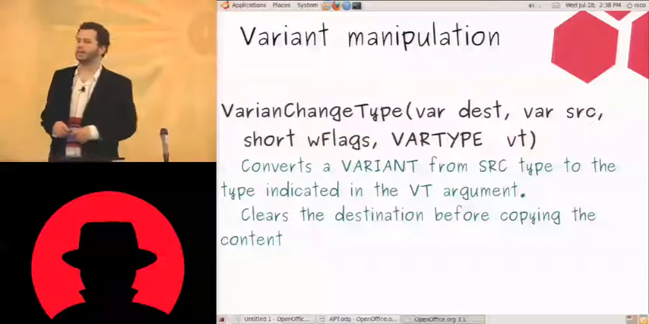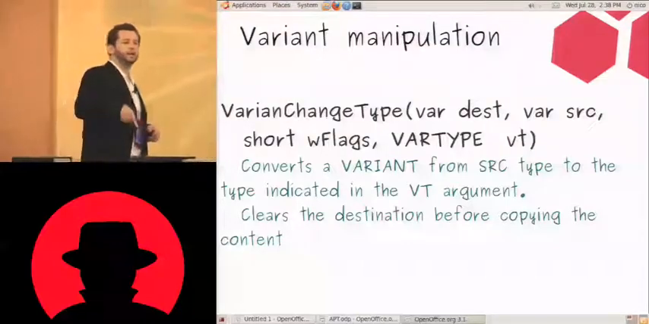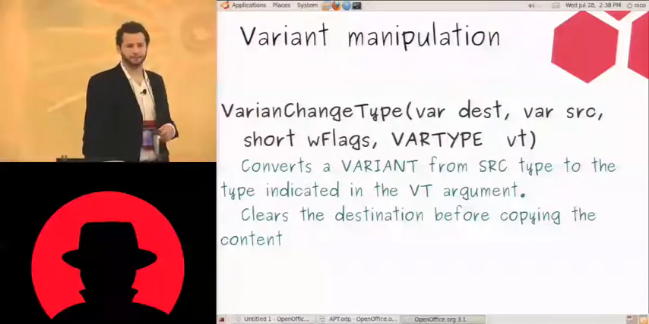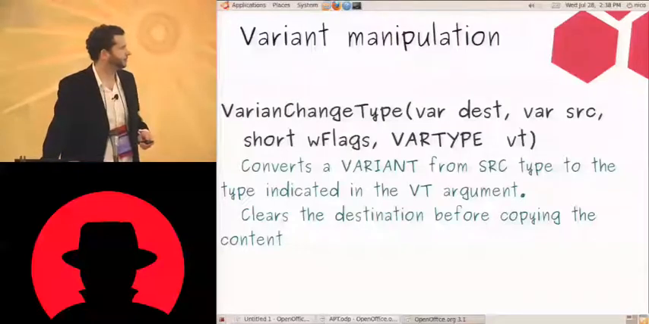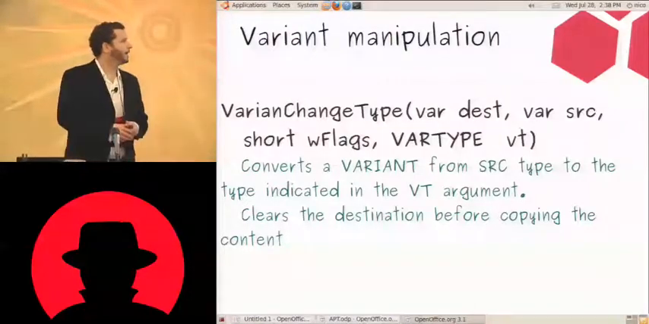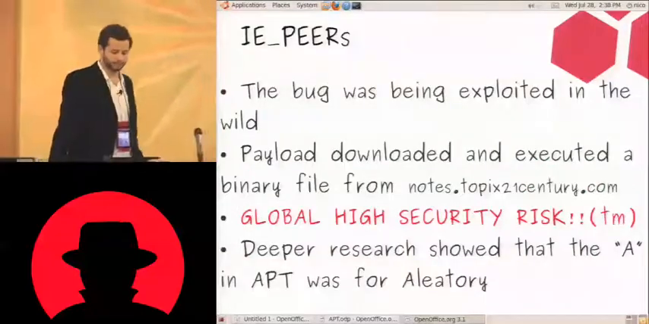And exploit-wise, what is interesting for us is that it's going to do a variant clear on the destination, which means if it's an object, it's going to call release. And if it's on the source, it's going to increment it by 1. It's going to call add ref.